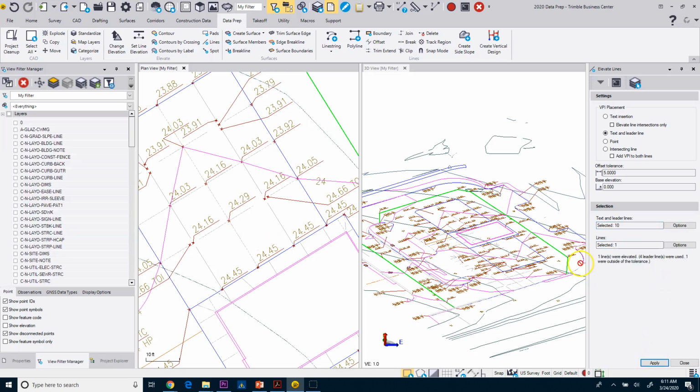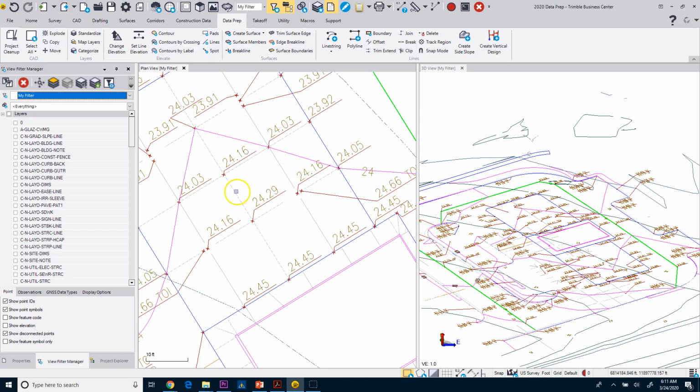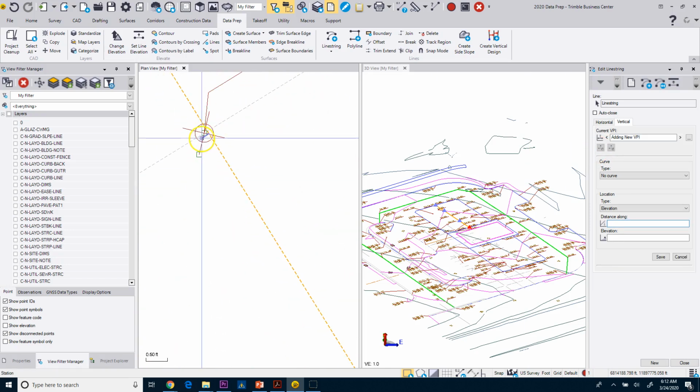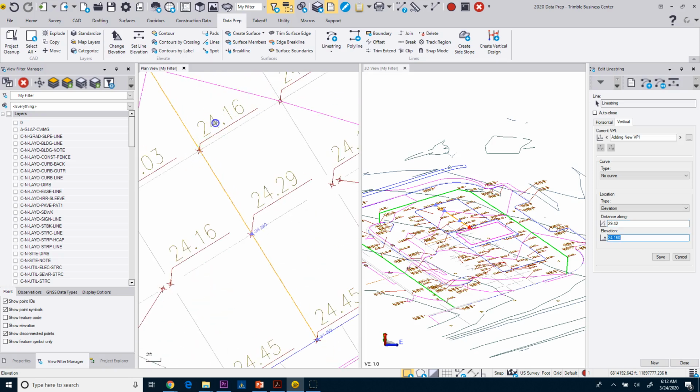We click apply. If I close, select this line, right click and edit, I can see that all my elevations look to be correct. Missed that one, so we'll go ahead and just add in that VPI there.